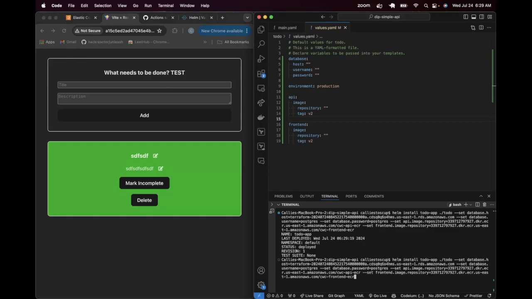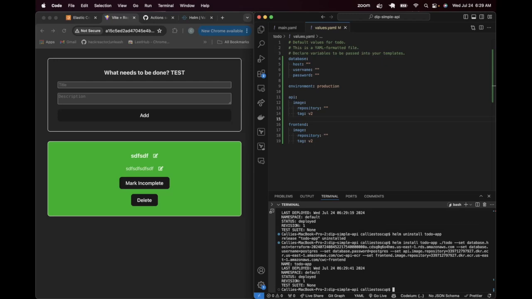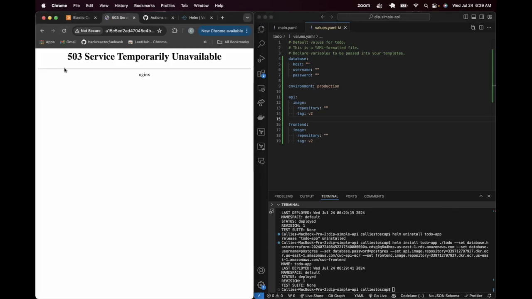All right, but let's say we uninstall and we leave one of those out or spell it wrong, right? Let's spell the front end repo wrong. All right, so it reinstalled. If I refresh, you can see now we have a new error, 503 service temporarily unavailable, and that's because we have an issue where it can't pull our front end.